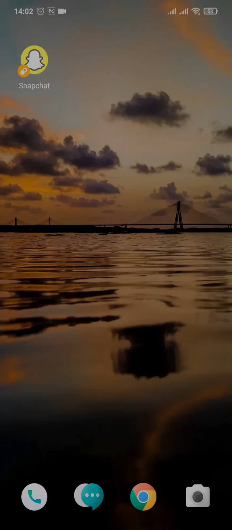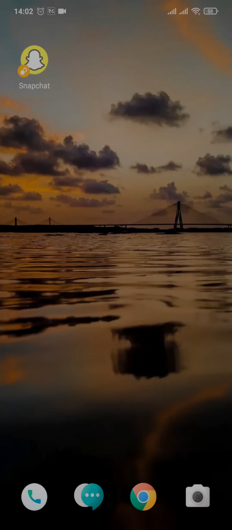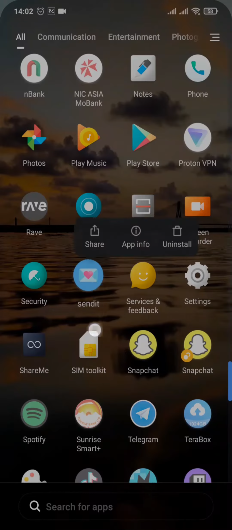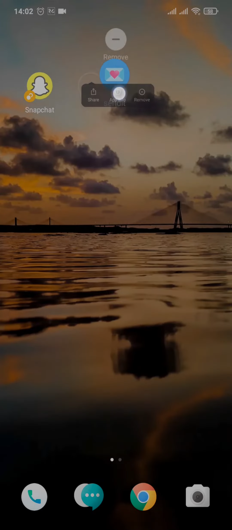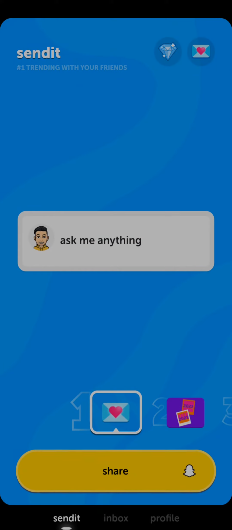You can see other people adding in a sentence which is called a Sendit. To add a Sendit to your Snapchat, you need to first download the application of Sendit onto your phones. This is the application, you can easily find it and download this application. Once you download it, tap open it and you'll have an option to connect your Sendit with your Snapchat. Once your Sendit has been connected to your Snapchat, you'll see this interface.